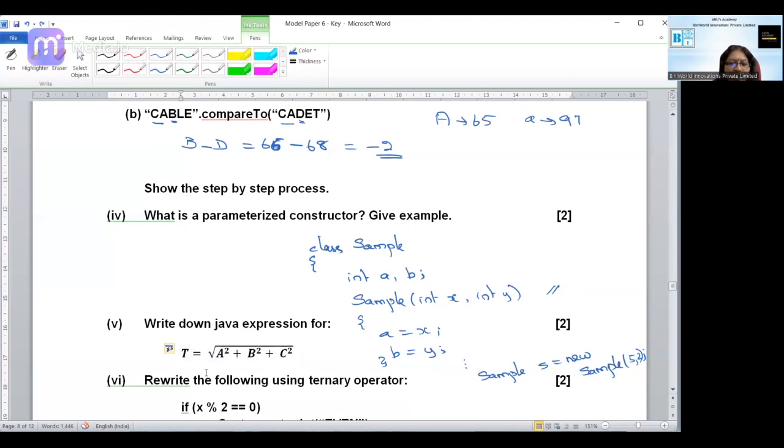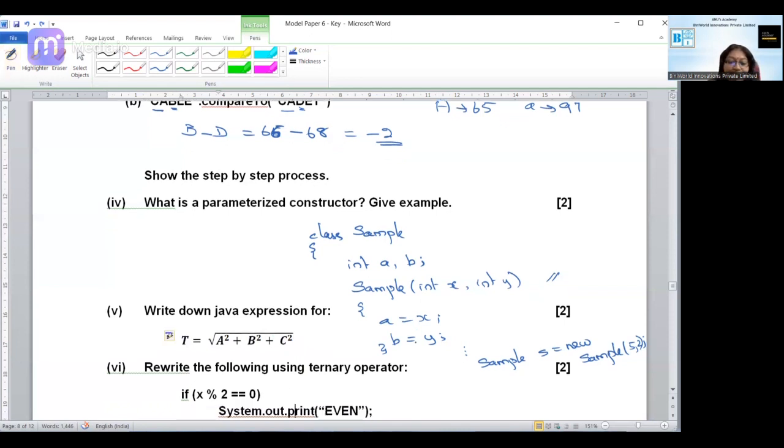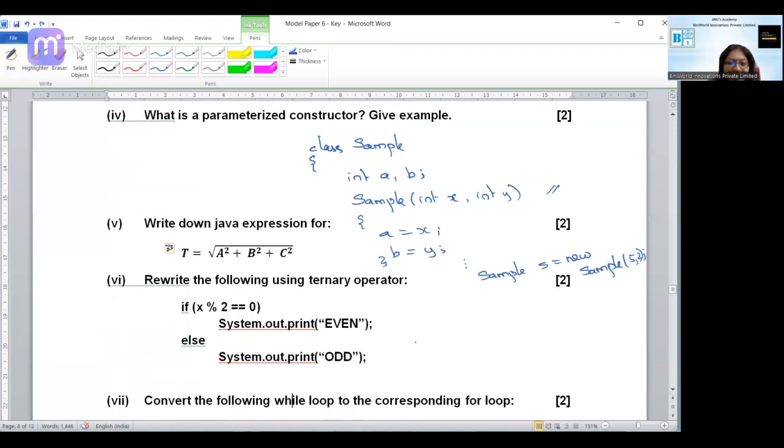So what will be the answer for this? You can write double t is equal to Math.sqrt of, within that first bracket, a star a plus b star b plus c star c, and then close that and put a semicolon. Don't forget the semicolon. Okay, so semicolon is a must.